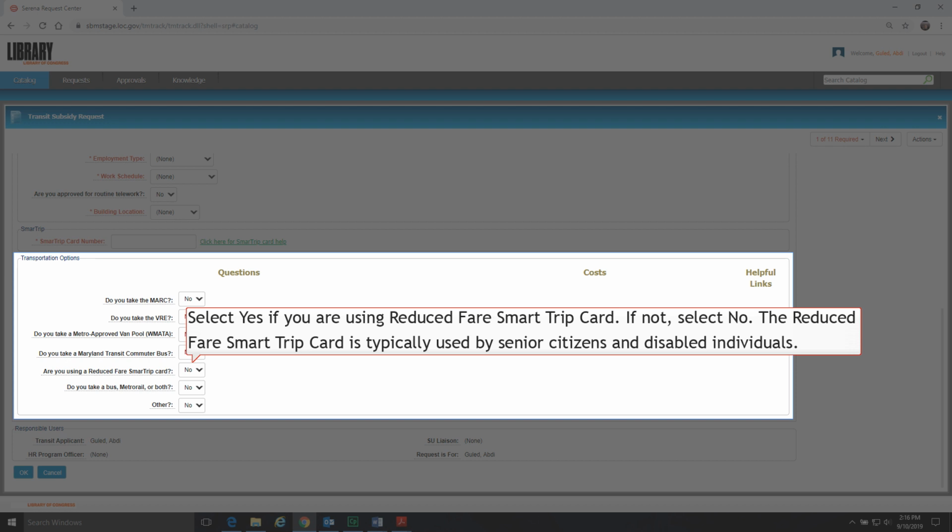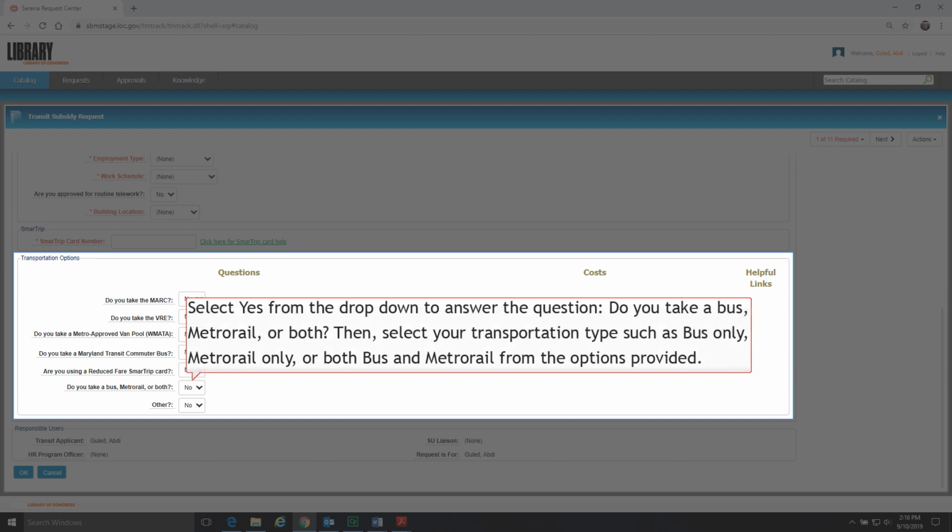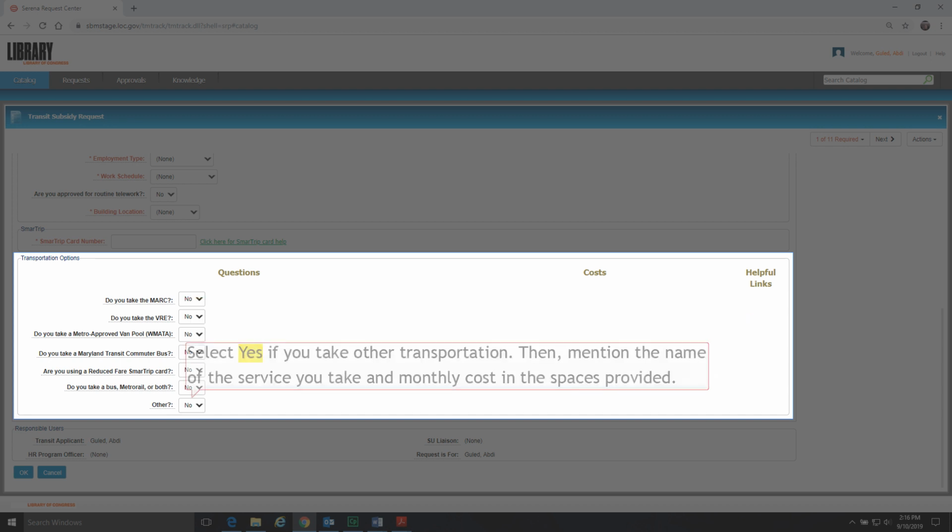Select Yes if you are using reduced fare Smart Trip card. If not, select No. The reduced fare Smart Trip card is typically used by senior citizens and disabled individuals. Select Yes from the drop-down to answer the question, do you take a bus, Metrorail, or both? Then, select your transportation type such as bus only, Metrorail only, or both bus and Metrorail from the options provided.